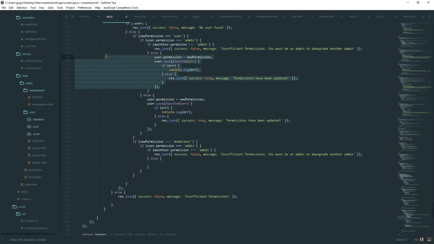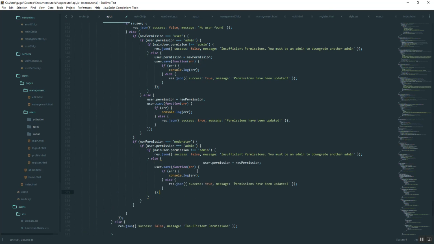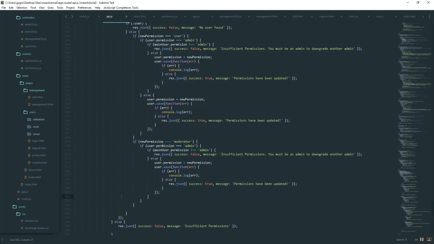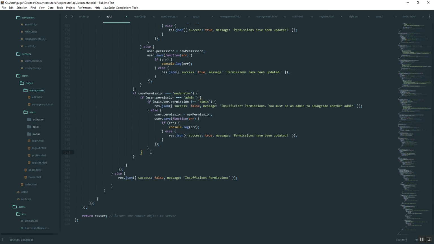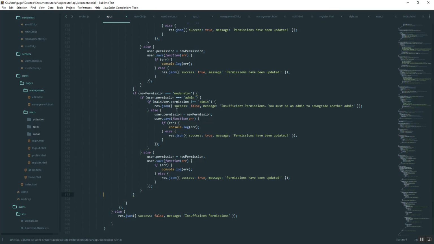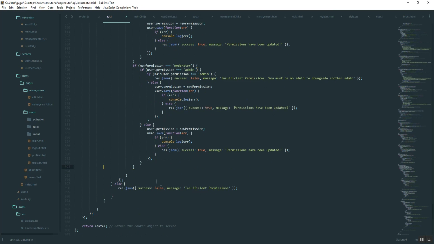And I'm just going to copy this and paste that here. And then same thing as above, we're going to have to create an else here, because if they're trying to change the user's permission from moderator to user, then we should allow that.